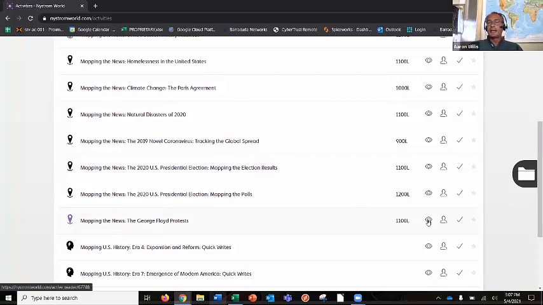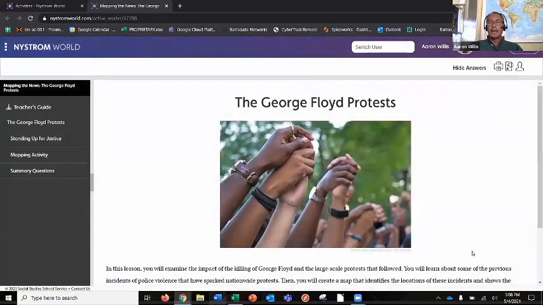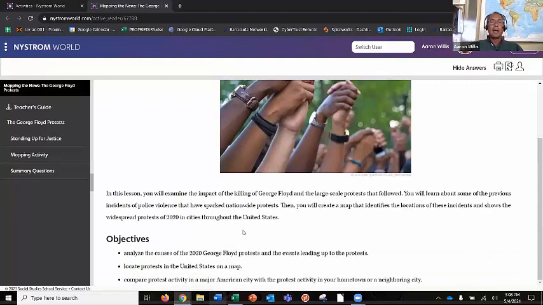So I want to view this. I can click on the little eye here to launch this one, and we get a little bit of an overview here. We can see clear objectives: analyze the causes of the protests and the events leading up to the protests, locate the protests in the United States on a map, and compare protest activity in a major city with protest activity in your hometown or neighboring city. So once again, this was very timely at the time. I think still evergreen and relevant for issues that the students need to engage with.